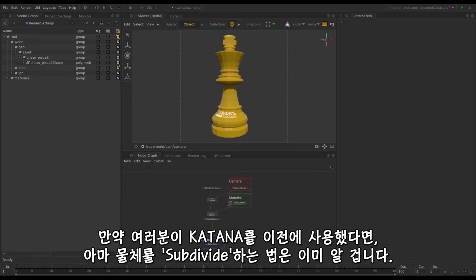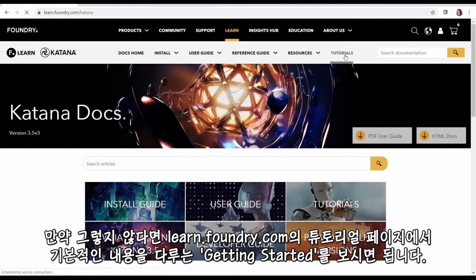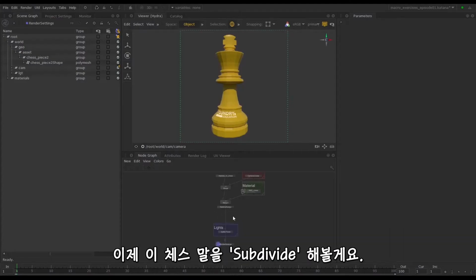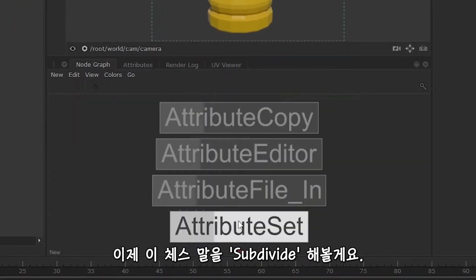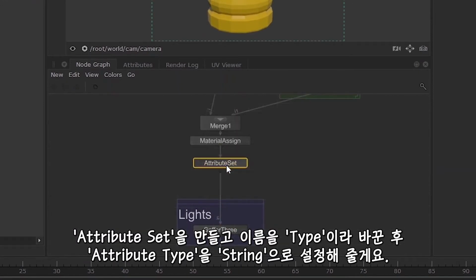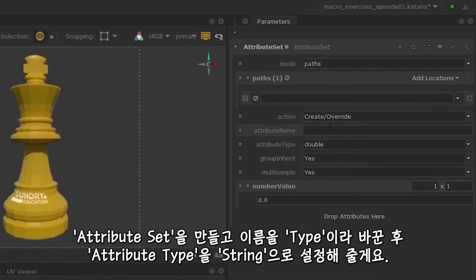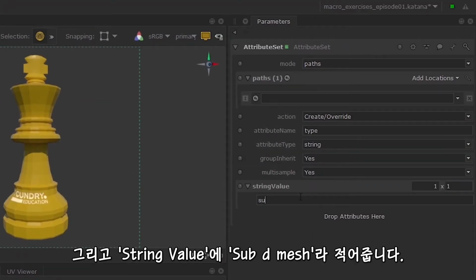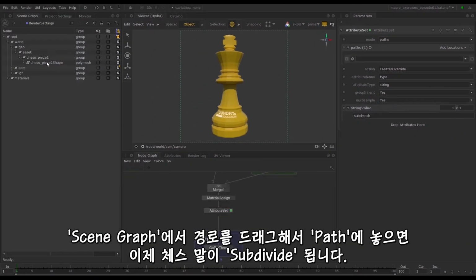If you've used Katana before, you probably already know how to subdivide an asset. But if not, you can watch the Getting Started series on the Foundry Learn tutorial page, which covers some of the basics. So we'll go ahead and subdivide this chess piece. Create an attribute set and change the attribute name to type, which will be a string value, and set the value to subd mesh. Drag in the path for the scene graph location, and the chess piece is now subdivided.